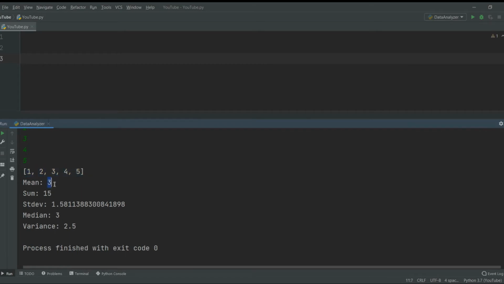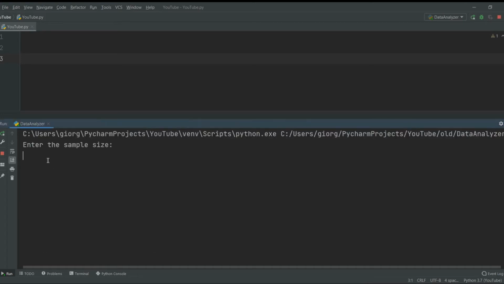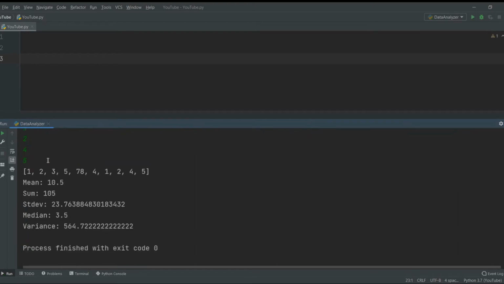Now, the mean is 3, the sum, the standard deviation, the median, the variance, right? So it gave us some. So in essence, this will be a simple data analyzer that we are writing. And by the way, the sample could be any size. I mean, it could be like 10, right? And it doesn't even have to be ordered. Like you can make it whatever. Right? So it's not ordered, still it's gonna give you the mean, the sum, the median, everything. Everything is there. So if you wanna know how to do this, make sure to stick around.